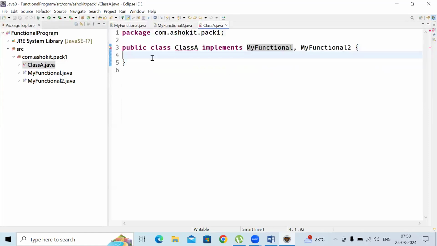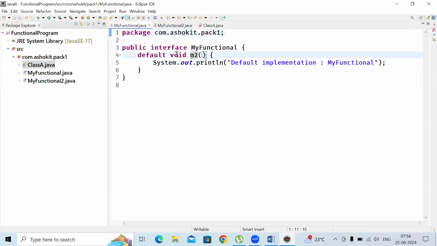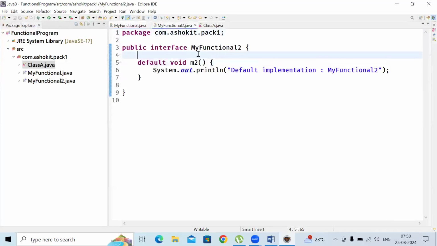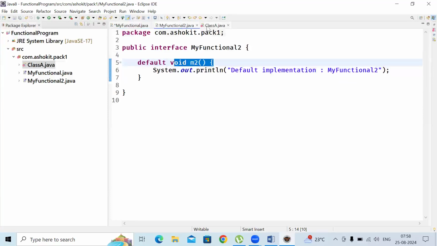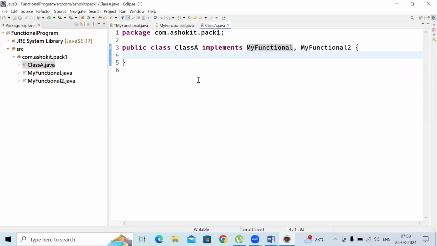Because of ambiguity. What's the ambiguity? myFunctional has the M2 method, a default method. myFunctional2 also contains the same method called M2. Both methods are the same, hence the ambiguity. For example, if this is M1 in myFunctional and this is M2, now see class A. No error.